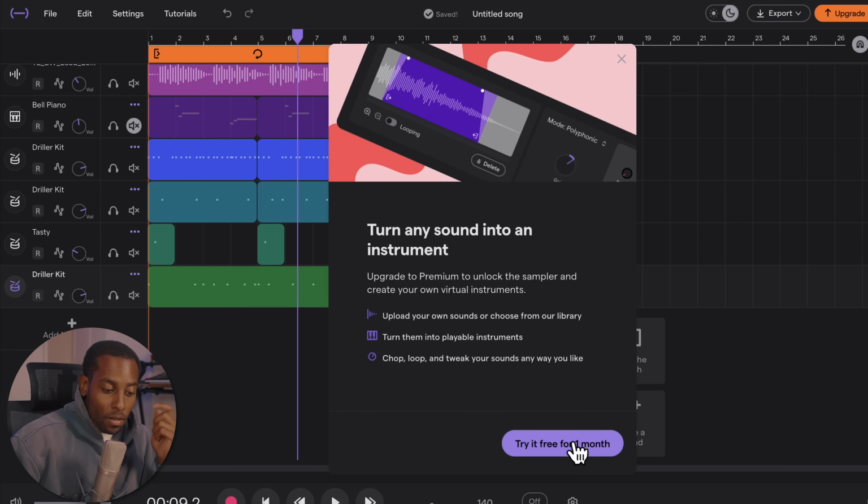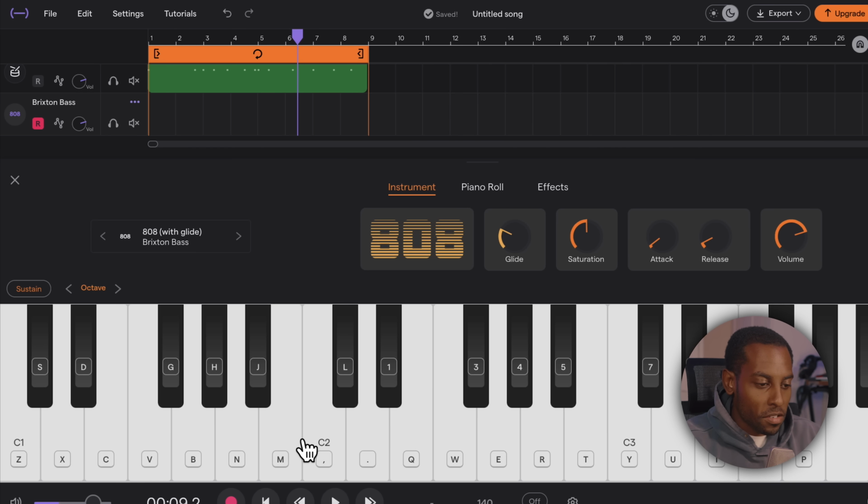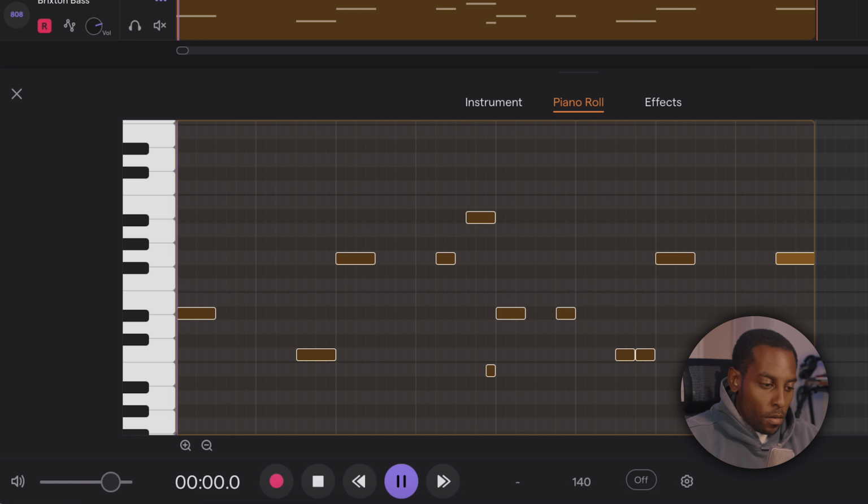It would be nice if I could use my own drum kits. I'm sure there must be a way. Maybe if you do it in the sampler. Okay, that's another premium feature right there. Let's add an 808. Oh, nice. The first thing I pulled up is a gliding 808. So this is going to be perfect for drill.